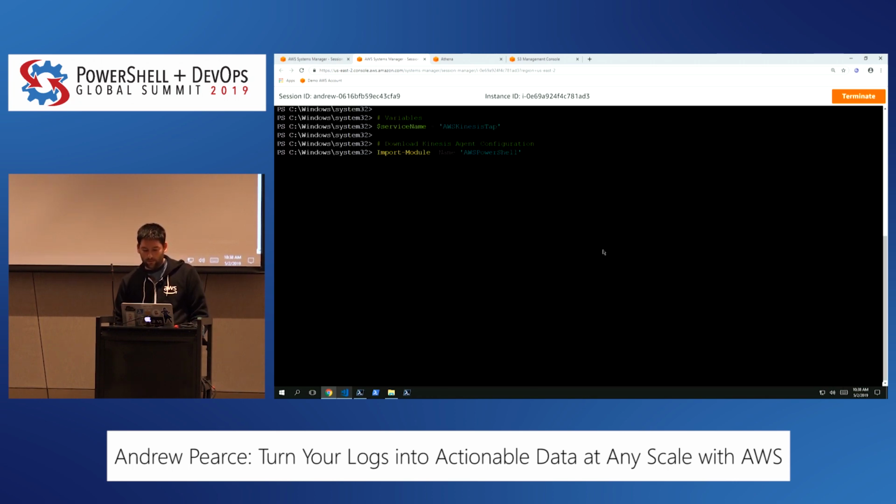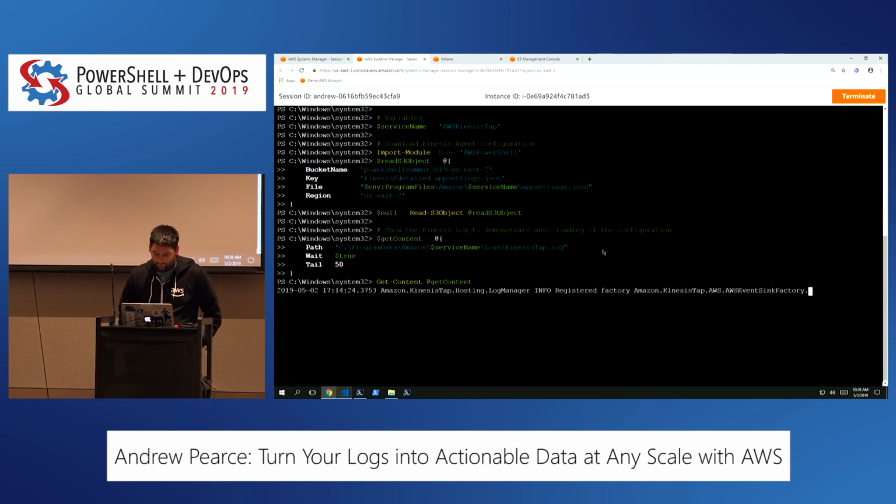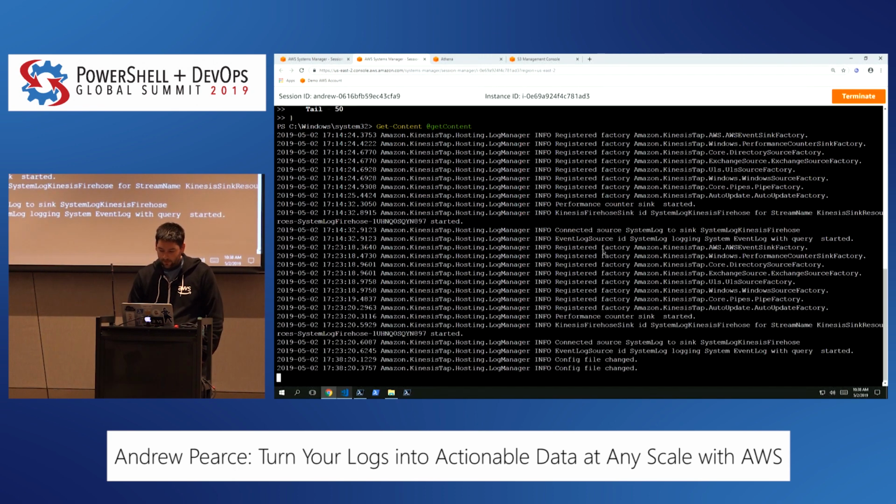Paste that in and read my config file. Yes, our module is very large. It takes far too long to import. All right, so here's my log.